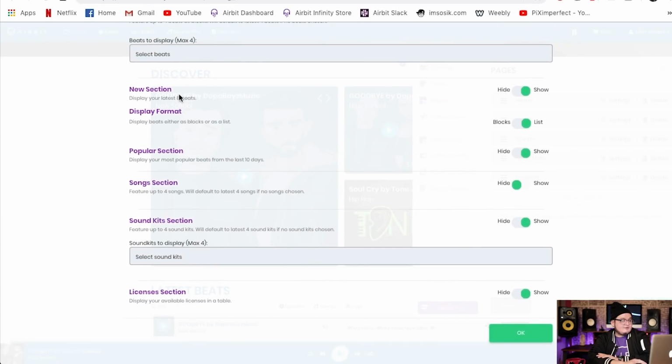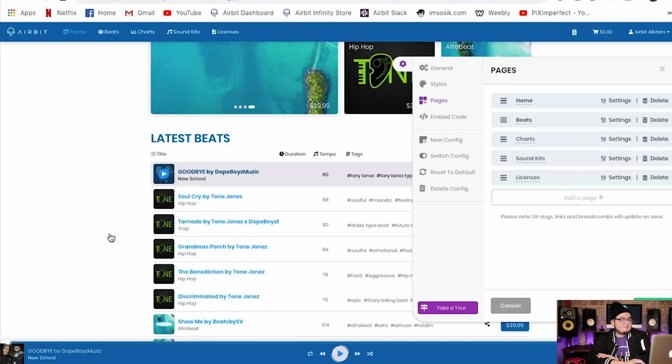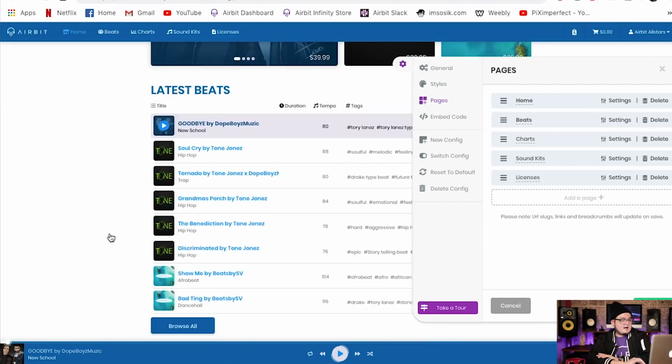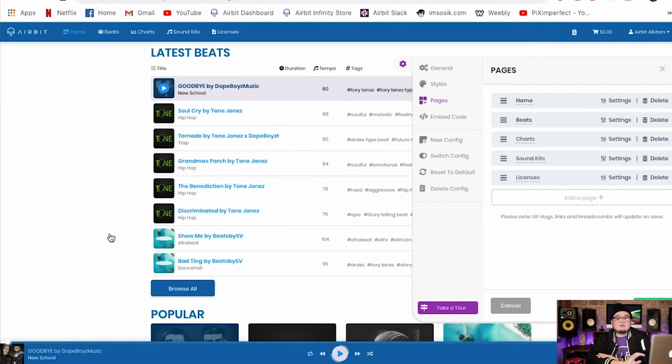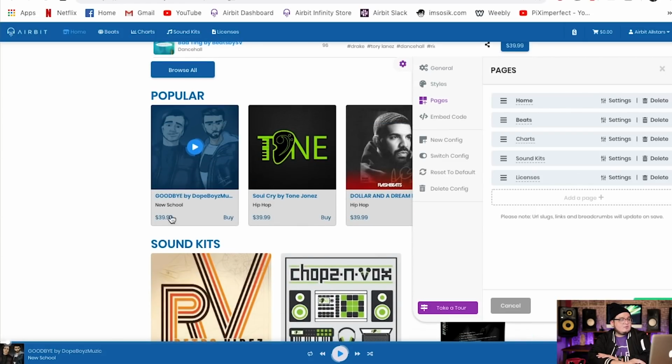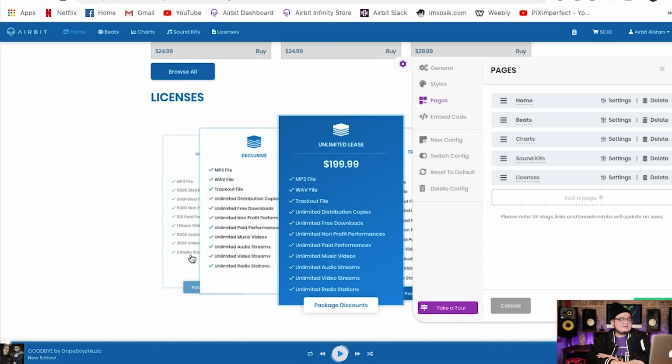Now, we have a new section, display format, popular section, song section, sound kit section, and license sections. These are all the sections that are listed on the actual page, right? So as I'm looking over my page, I like the discover page. I like the latest beats because that keeps everything uploaded that's new. But I don't really care for the popular page or the sound kits page or the licensing being on my home page. I feel like it's too cluttered.